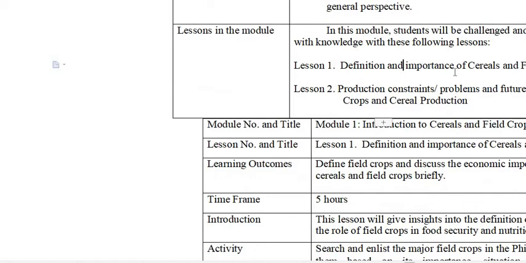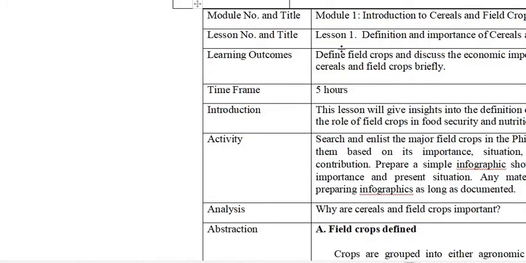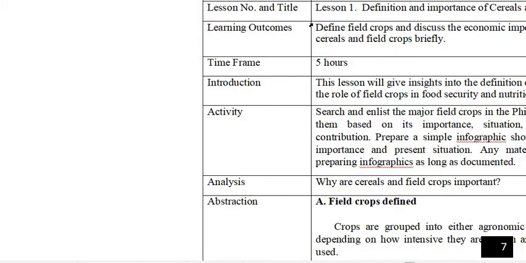Lesson 1 is the definition and importance of cereals and field crops. Lesson 2 is production constraints, the problems we will encounter in field crops and cereal production. I guess you already have an idea about this subject since Dr. Anter discussed it, if I'm not mistaken. For Module 1, Lesson 1, the learning outcome is that you can define field crops and discuss the economic importance of cereals and field crops.